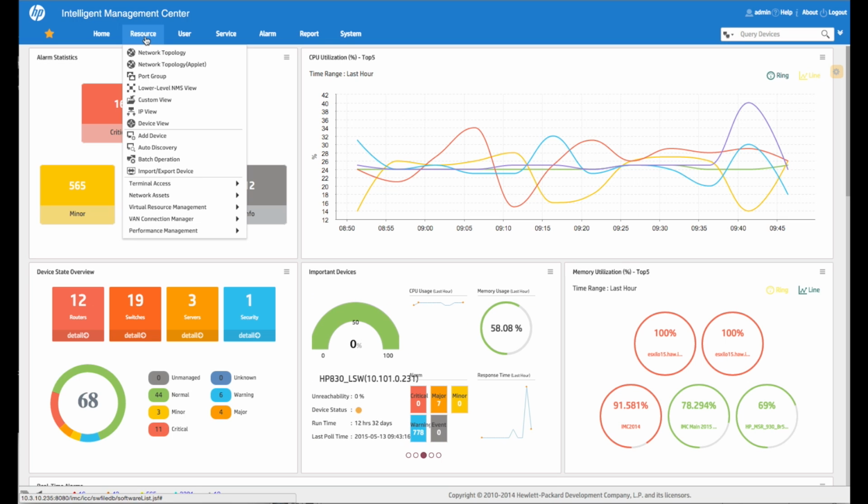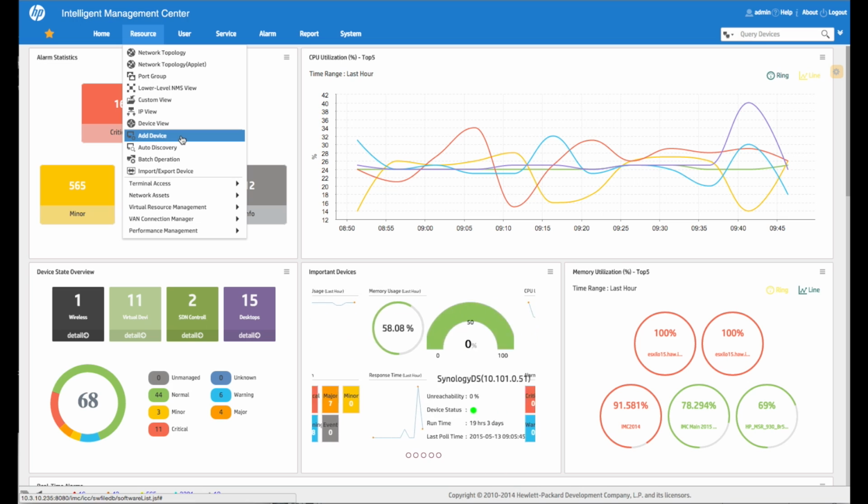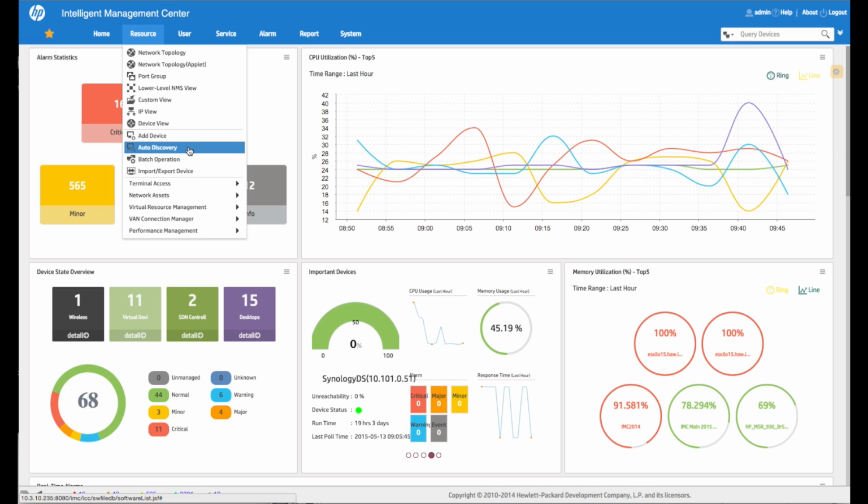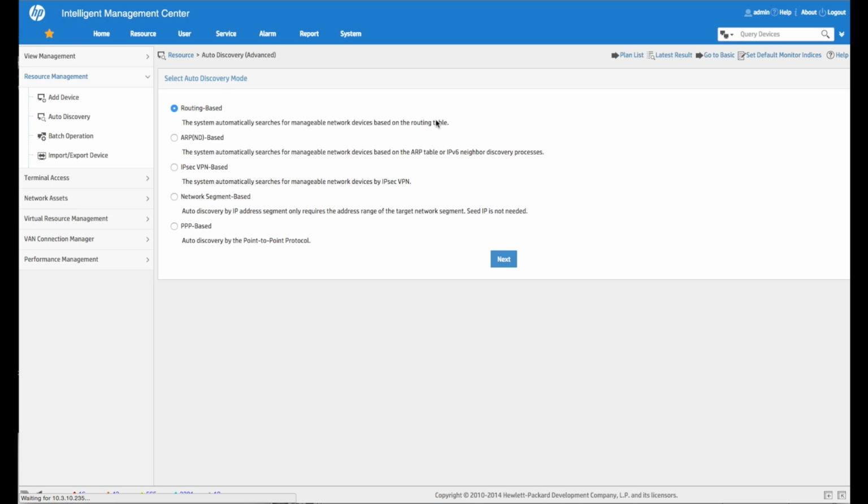Well, you can go through and you can click on the resource and go to add device. You can maybe add singularly, probably not that efficient. So the best way to get them originally into the system is auto discovery. And we've got a bunch of auto discoveries. By default, you'll go to basic. You probably want to go to advanced, which is up here on the right.